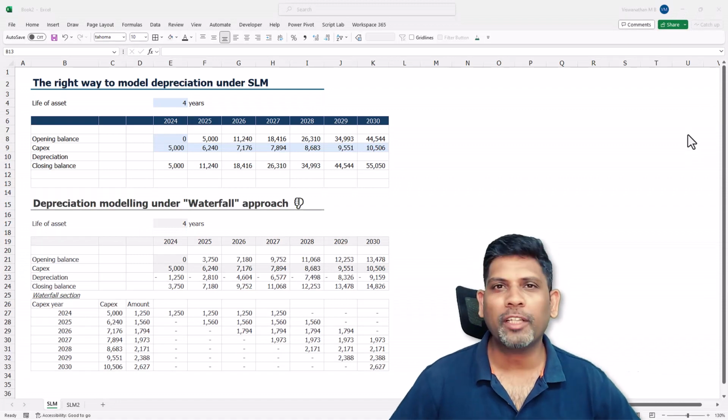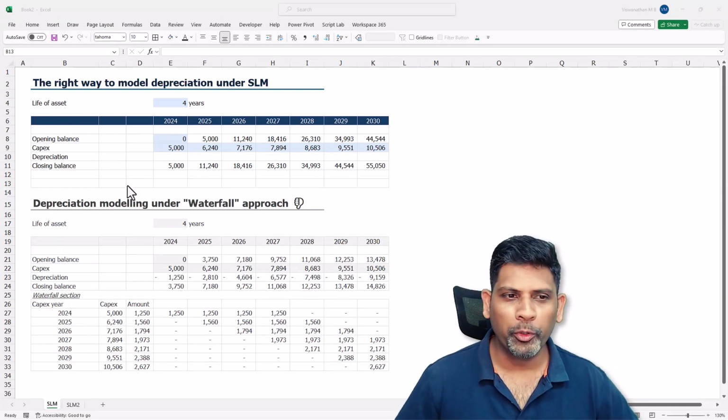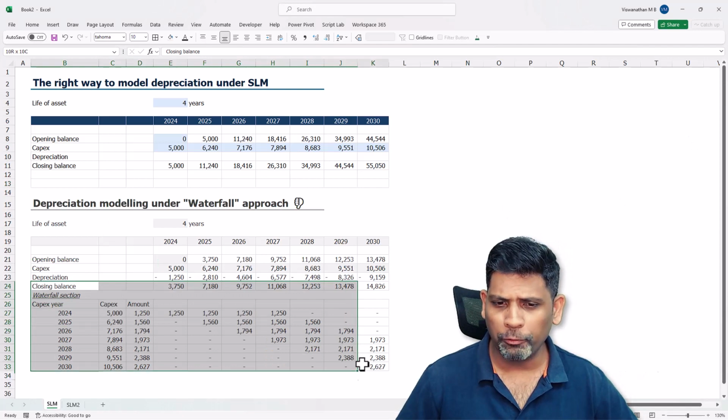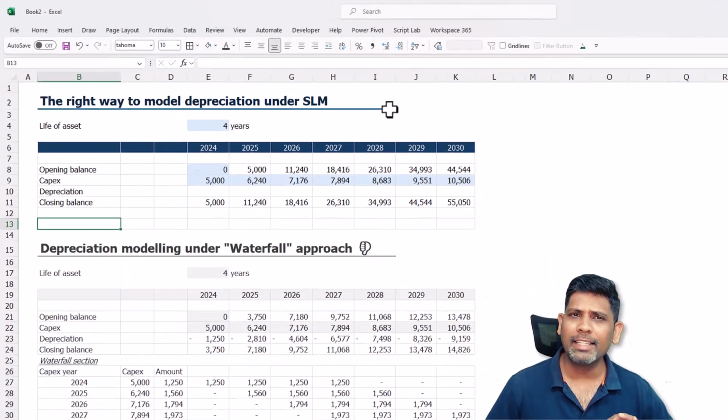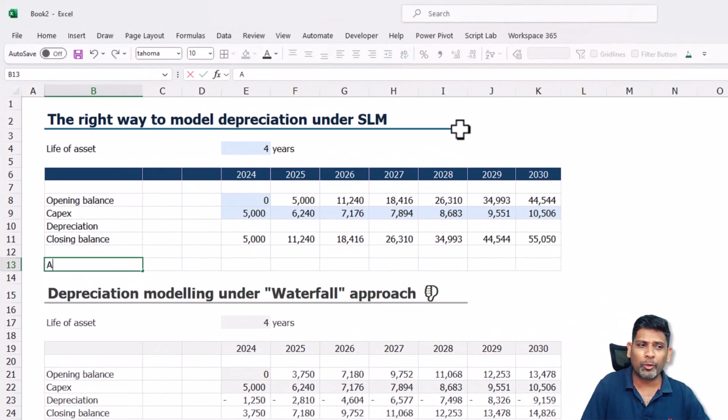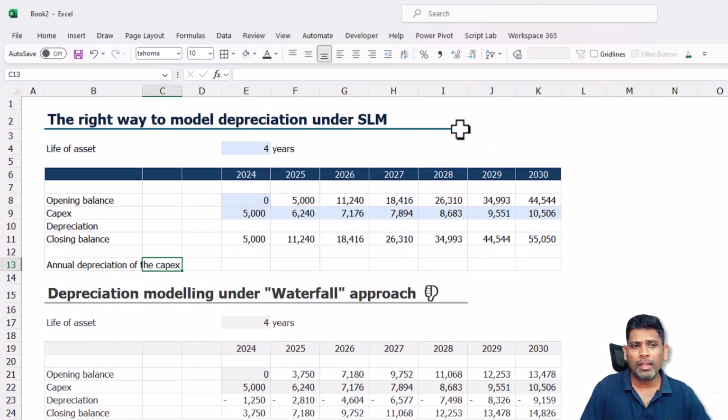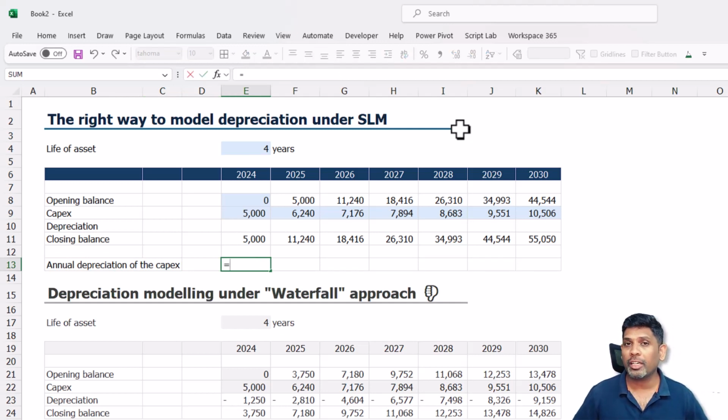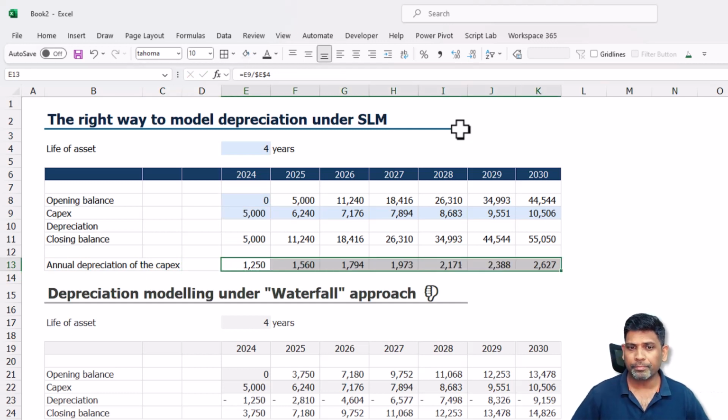So here is the approach that I recommend. Instead of creating a separate waterfall section, we are simply going to add a single field here, which is going to calculate the annual depreciation of the capex. In this case, we are assuming that there is no salvage value, which means the annual depreciation under the straight line method will simply be capex upon the useful life of the asset. Let's copy and paste it for all future years.